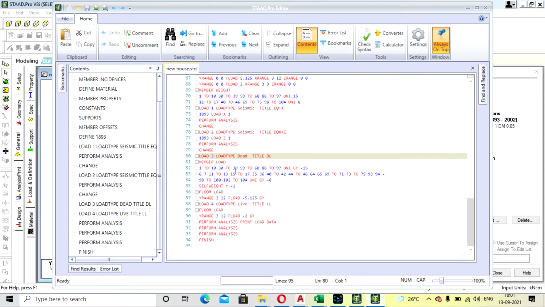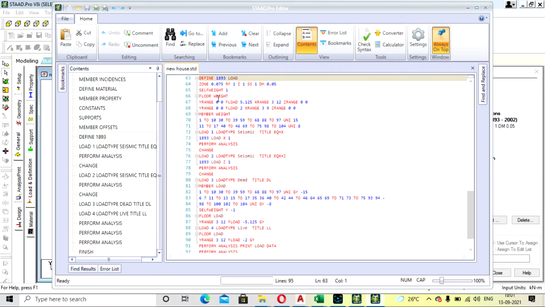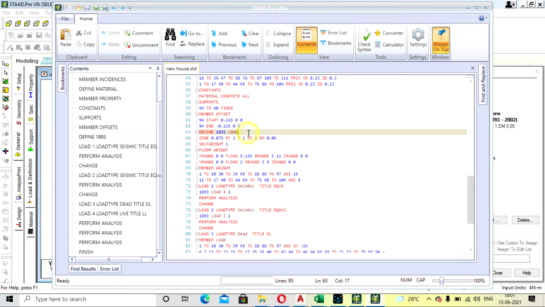Okay, you click this and copy all the loads from member load, below dead load. Okay, just copy it and copy also this one. Just copy all the member load and also the live load. So I've copied with Ctrl+C. Go to that position where you define the seismic, so below zone.